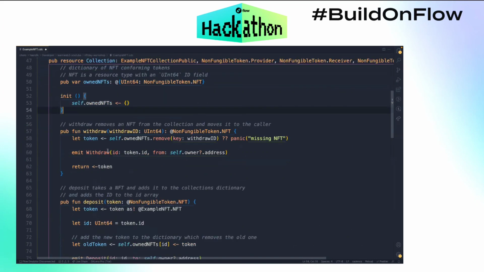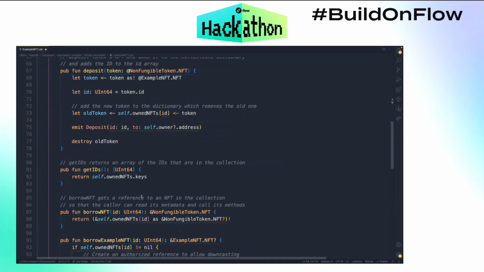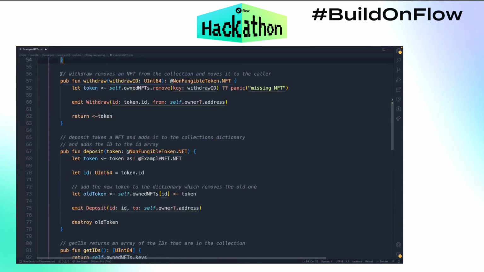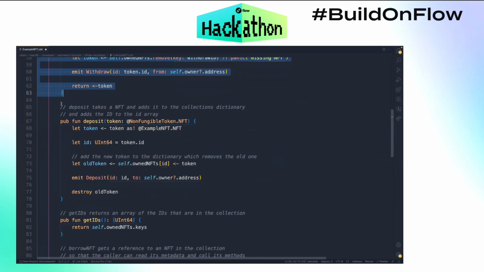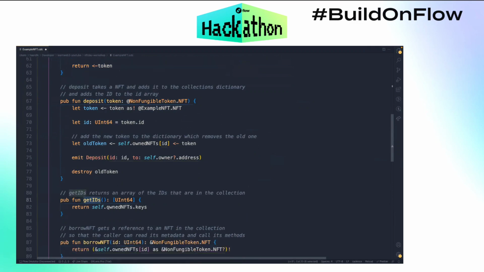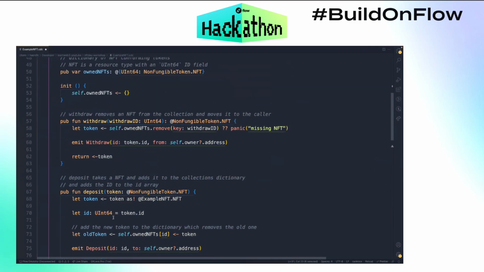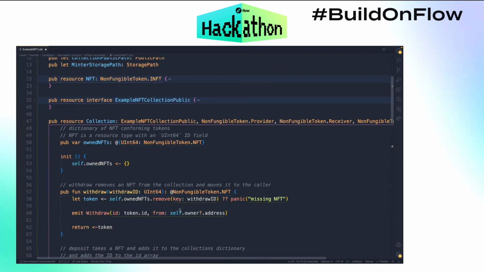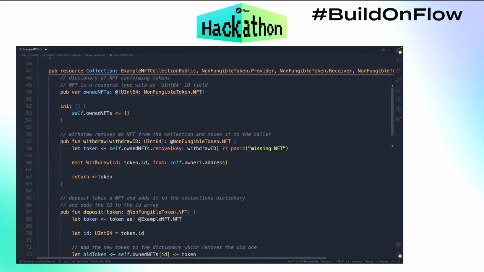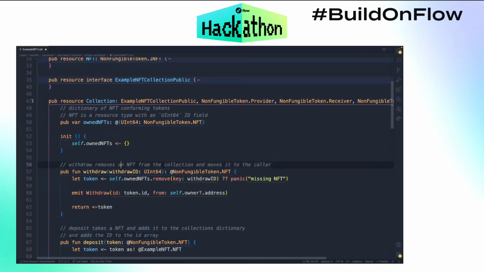And then we have functions like withdraw and deposit. Withdraw is a private function, right? I told you this is part of your private storage, only you can call it. And then these are public functions, the deposit function and the get IDs function. The question now is, how do I actually distinguish between them? They both look the same. It's pub fun withdraw, pub fun deposit. How do we know what goes in public storage and what goes in private storage?